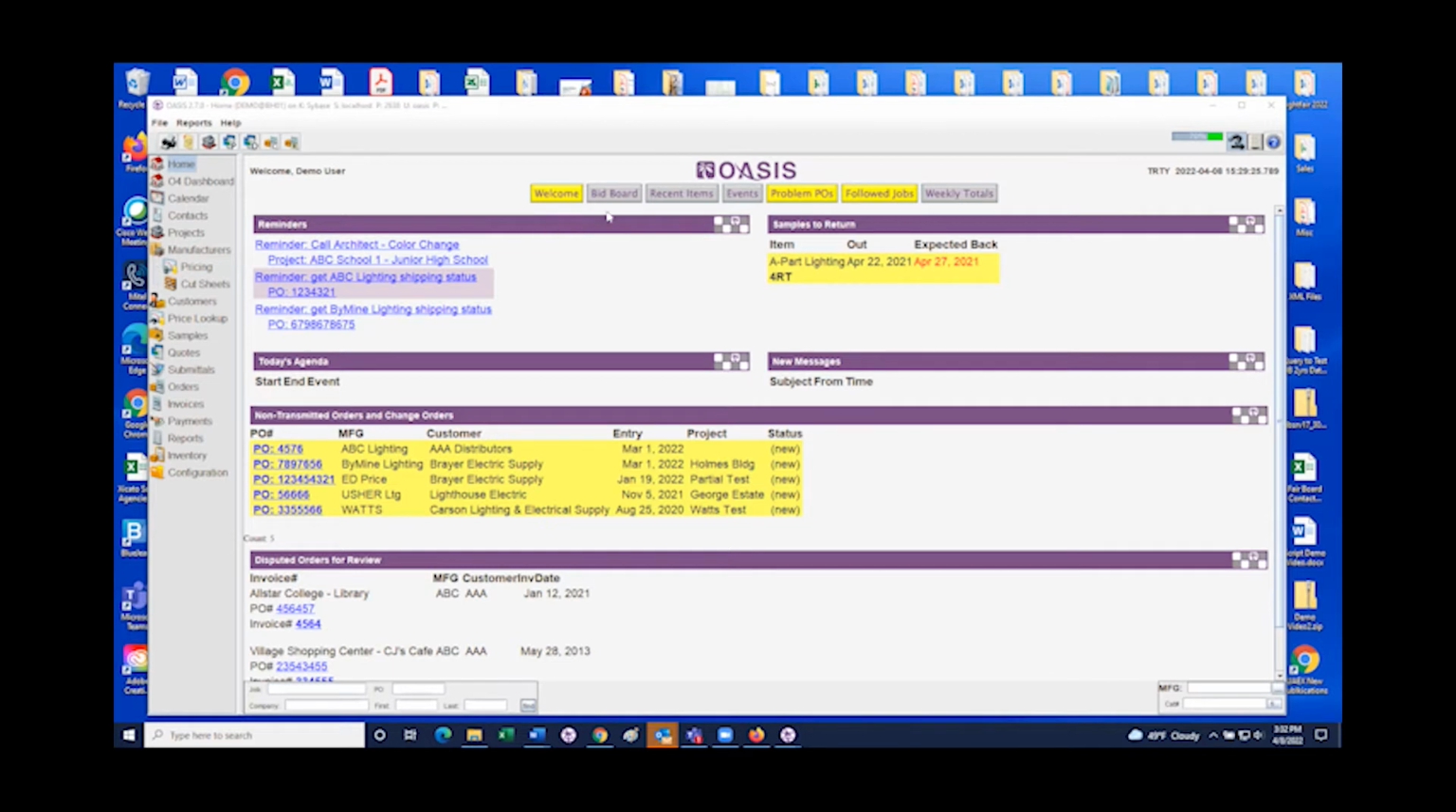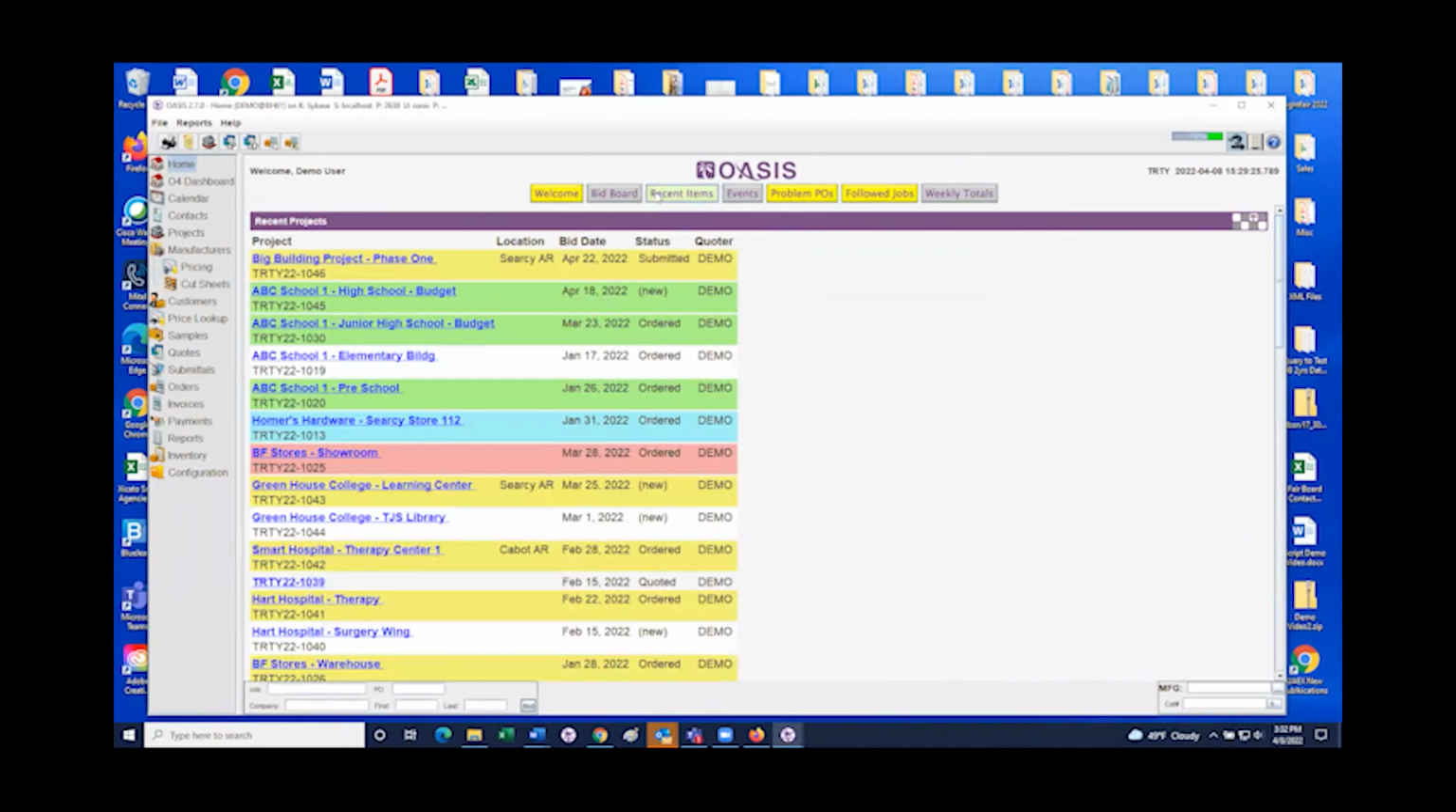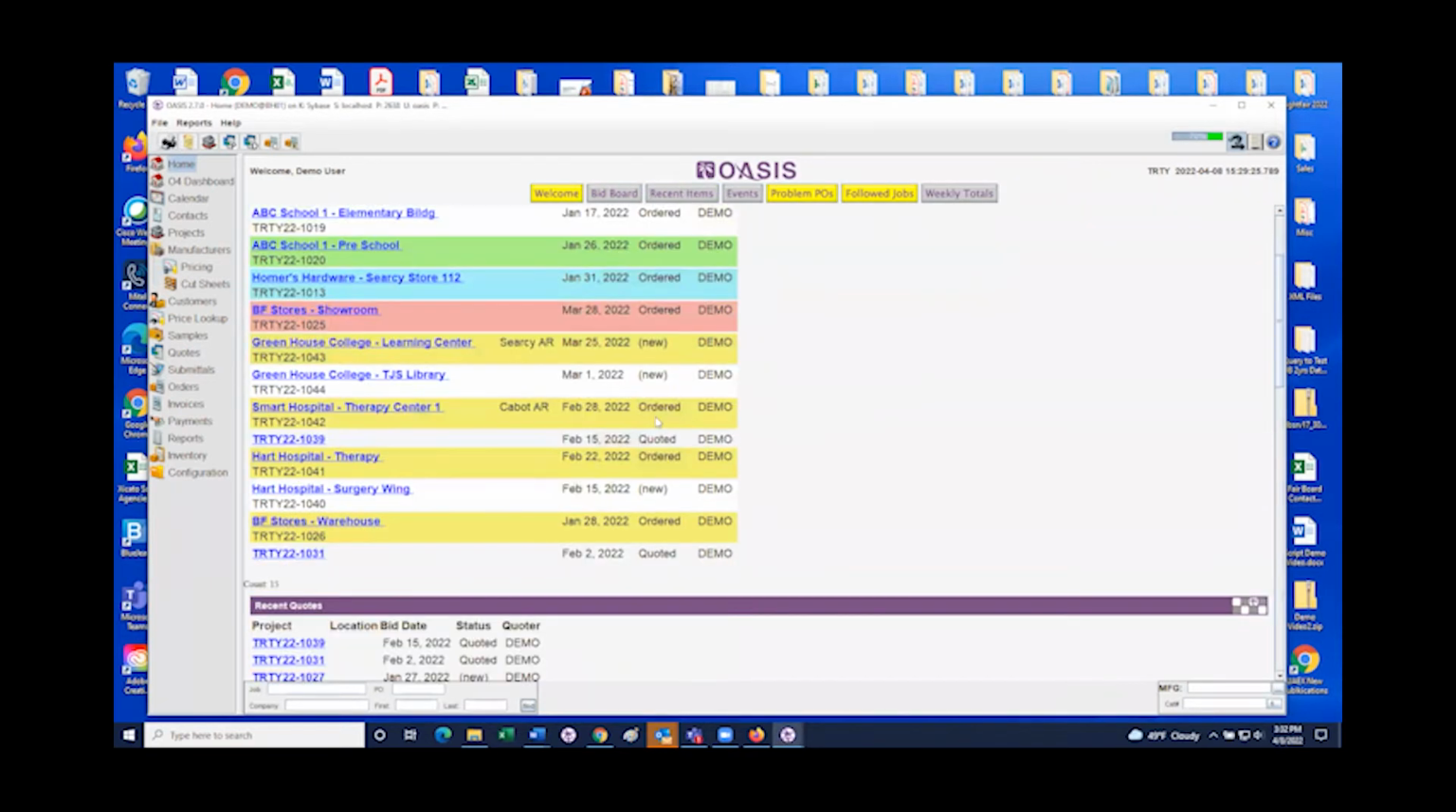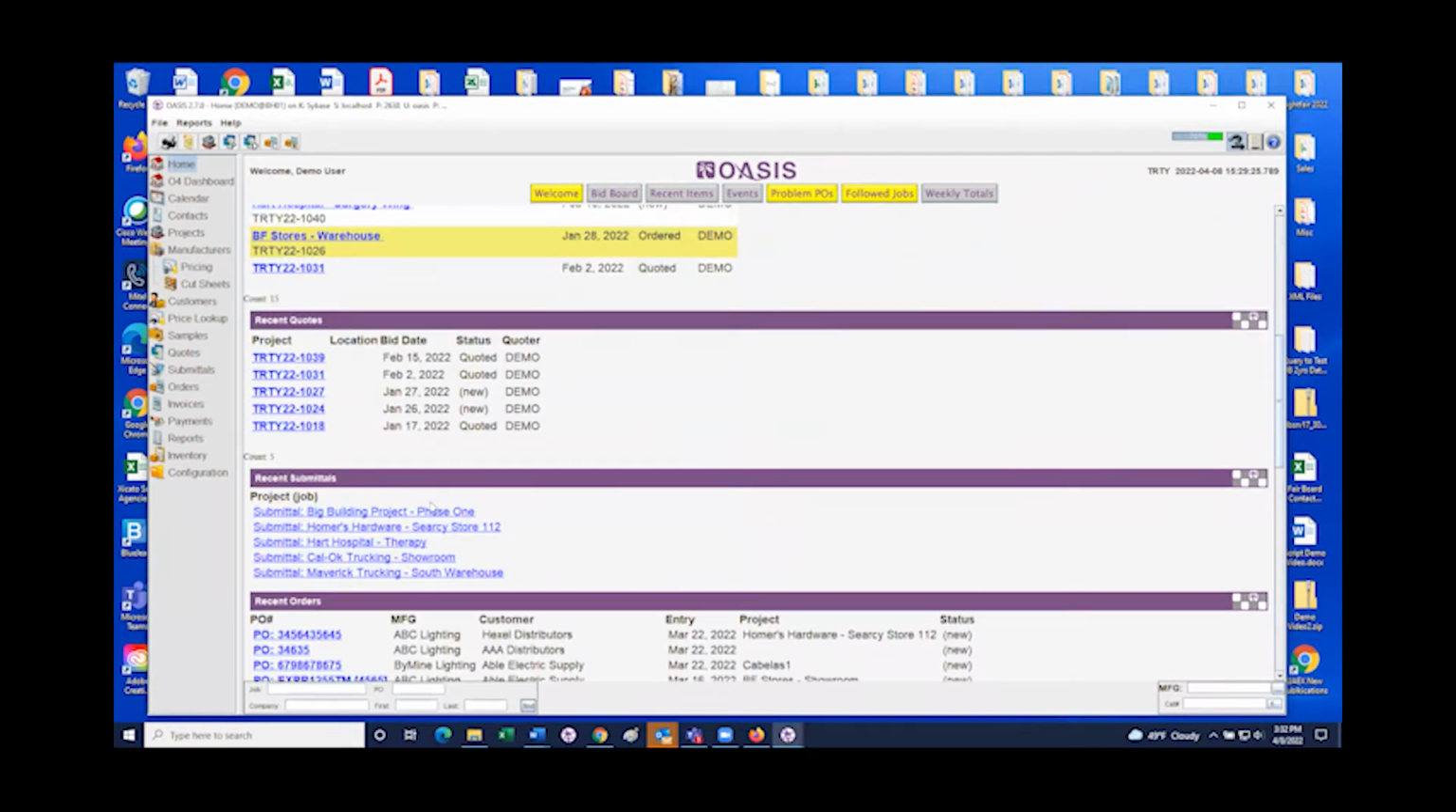On your home screen, depending on what your role is, you can see submittals in the Recent Items button, and I'll show you how to gain access to that. You'll see a list of submittals that you've been working on. It's a quick way to find a submittal you were working on recently, to not have to search for it. Just find it in this list, click on it, and continue with your submittal.